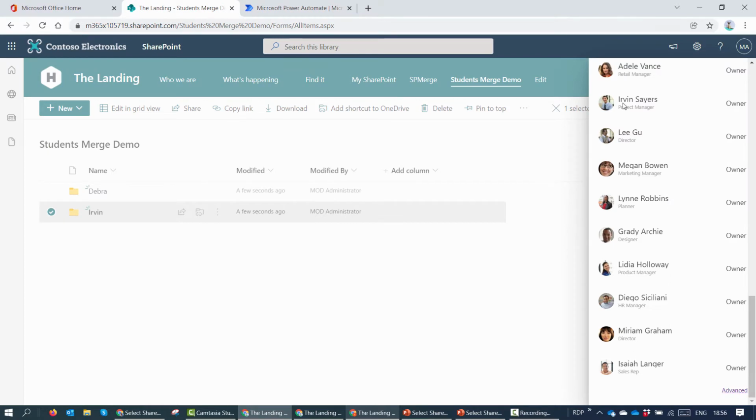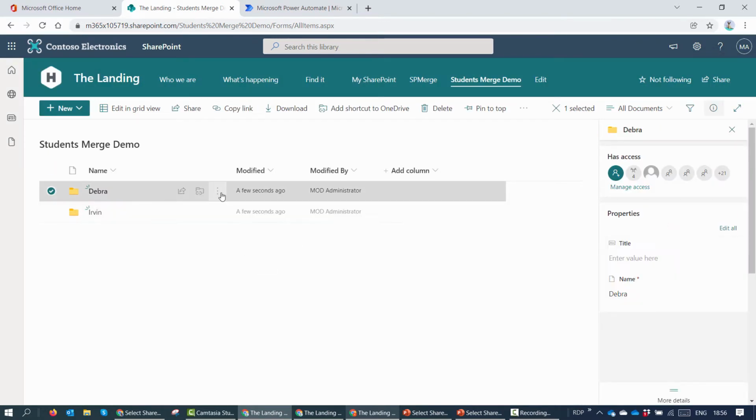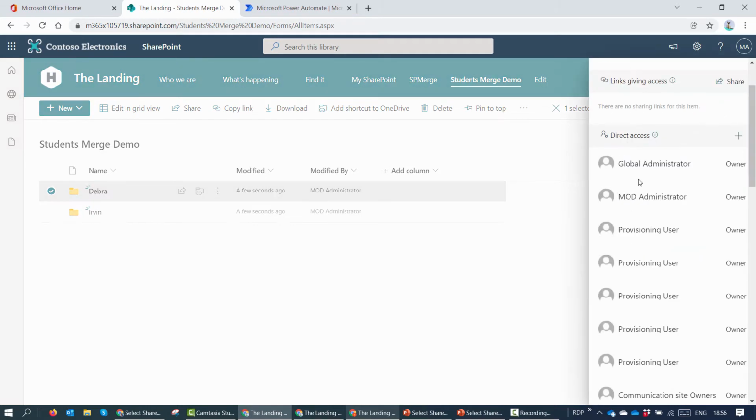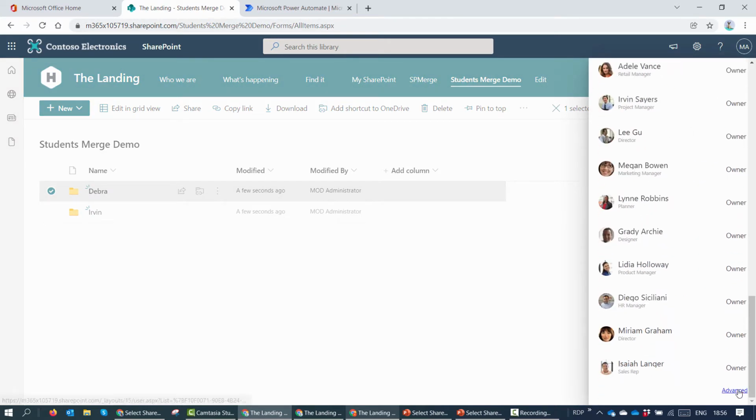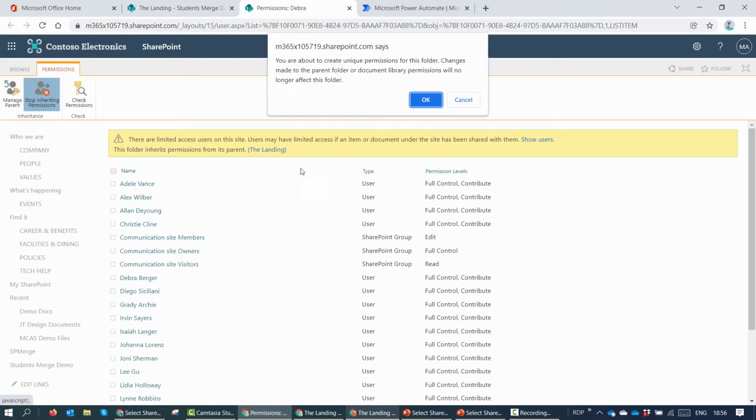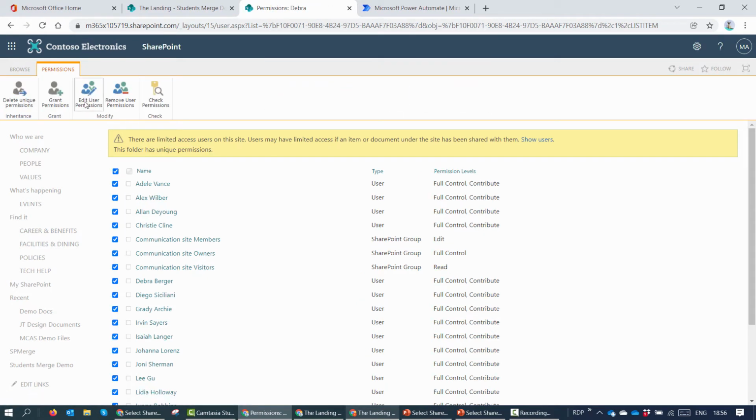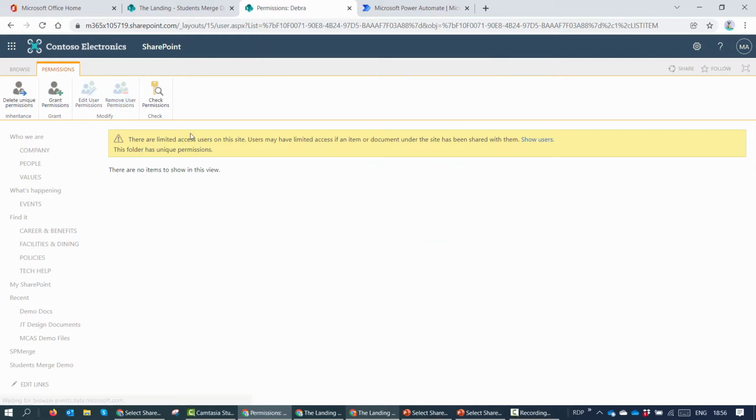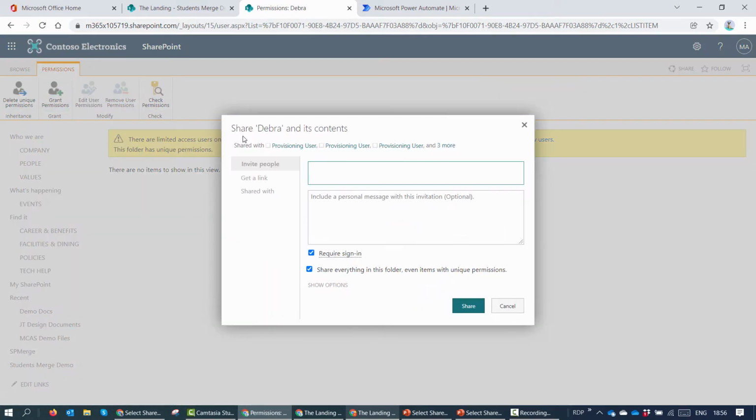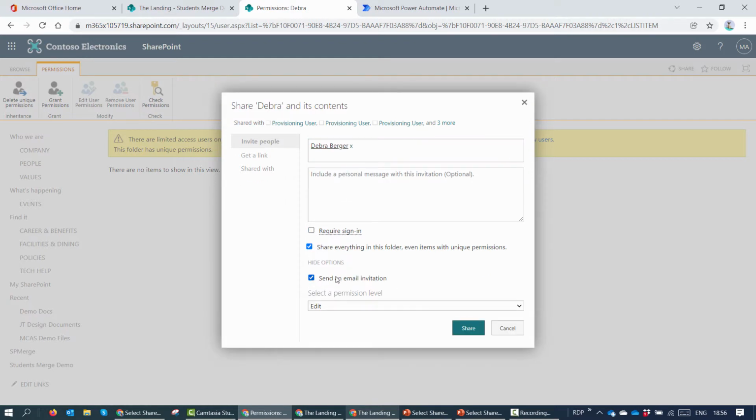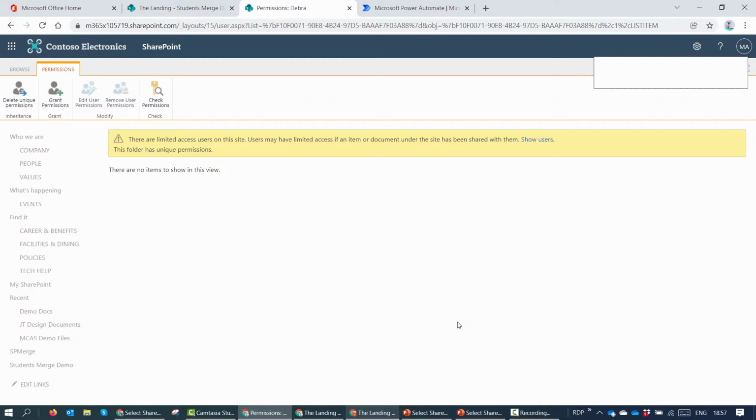We'll go back here. I'll click on Deborah's folder, then click on details, click on manage access. I'll scroll straight down and click on advanced. I'll stop inheriting permissions. I'll remove the user permissions and I'll grant Deborah the permission to this folder only. Again, this is fine, but I'll not send an invitation. I'll click on share.